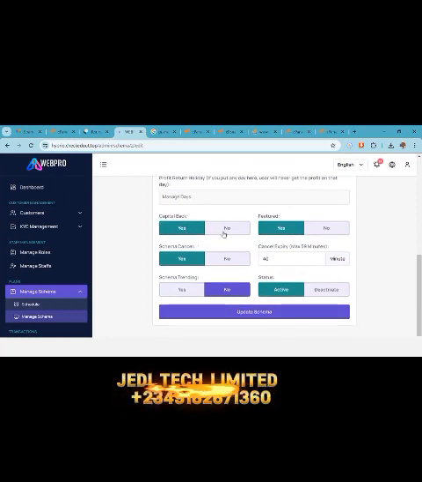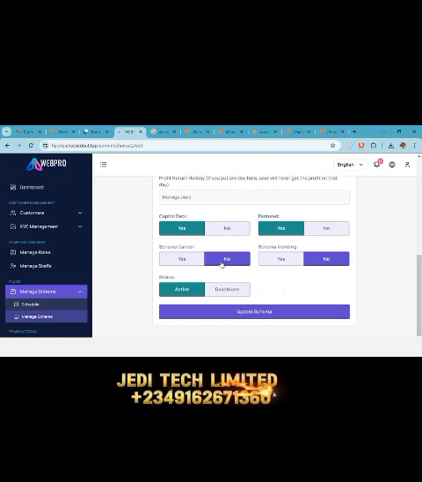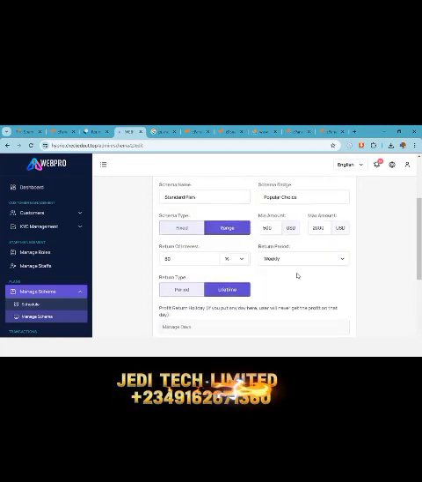Yes. If you don't want him to get capital back, you say no. Then you tick on this. Cancel scheme, yes, if you want him to be able to cancel an investment, so maybe when he has invested and he wants to cancel, you'll be able to let him cancel. But always set this to no so that the user will not be able to cancel their investment, right?